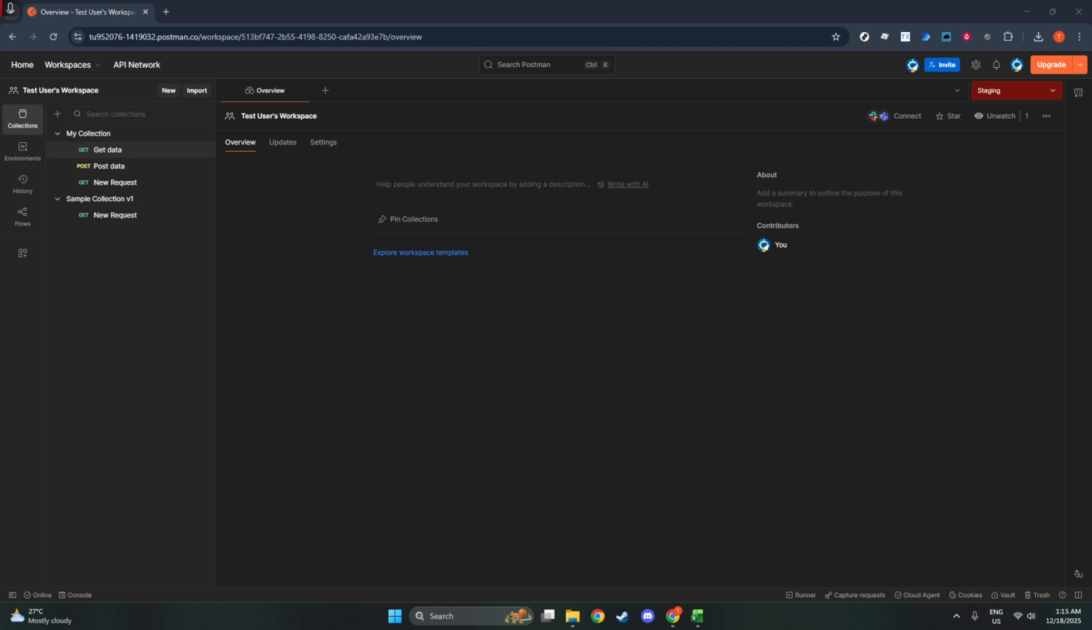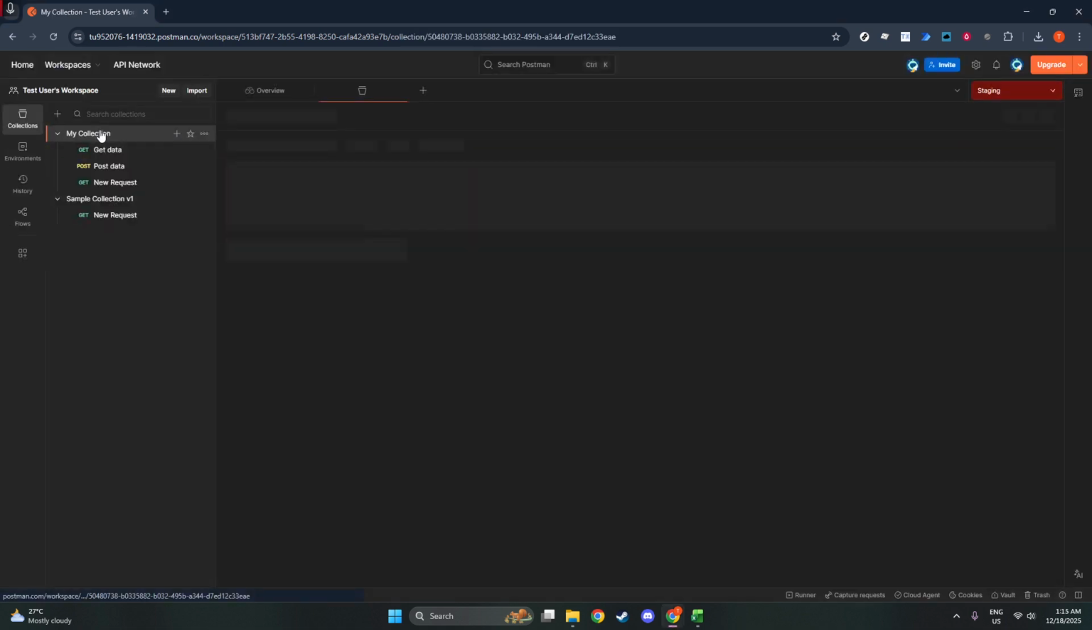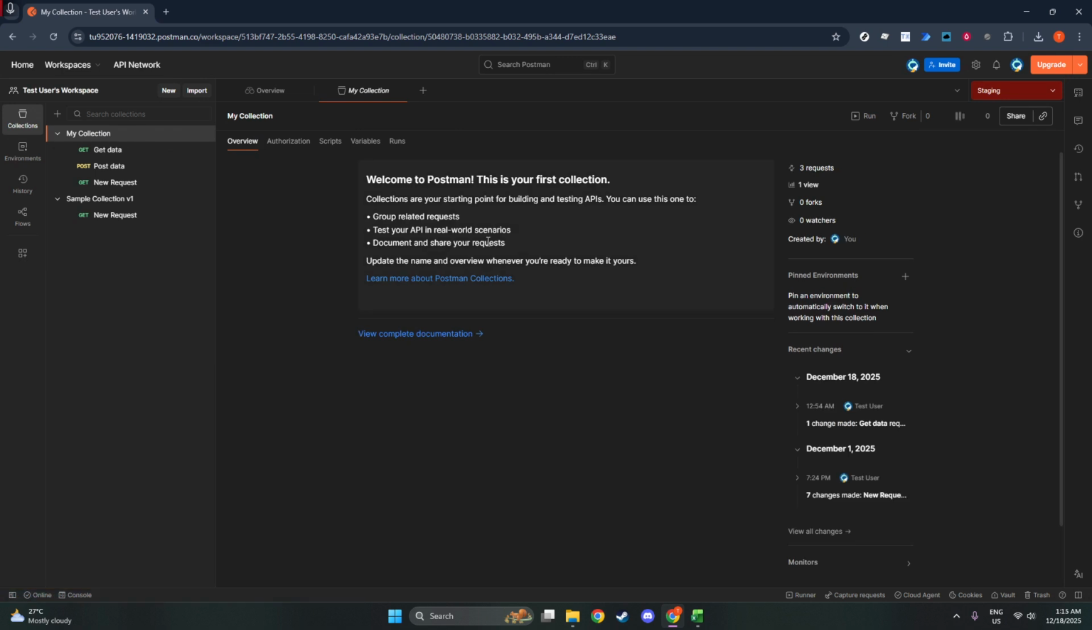Start by opening Postman and heading to the Collections sidebar. Select the collection you want to document. Everything you're about to write will live right inside the collection's descriptions, which Postman uses to assemble the documentation for you. Begin at the top level.